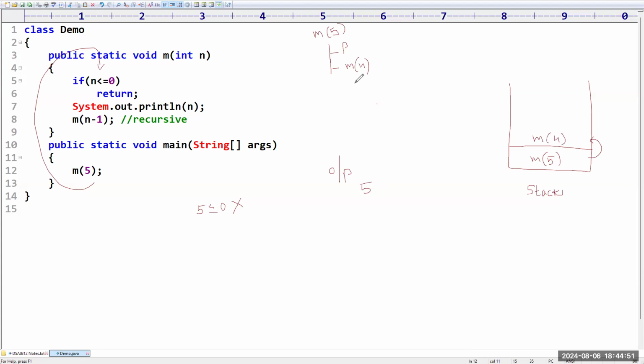Now what will happen? Again it is going to execute. It will print the value of 4. The output will become 4. Then again it will call m of 3. The control will go here and it is going to call m of 3. Next, m of 3 prints the value 3. Again it goes for m of 3 minus 1, which is 2. So it is internally calling another method with 2.